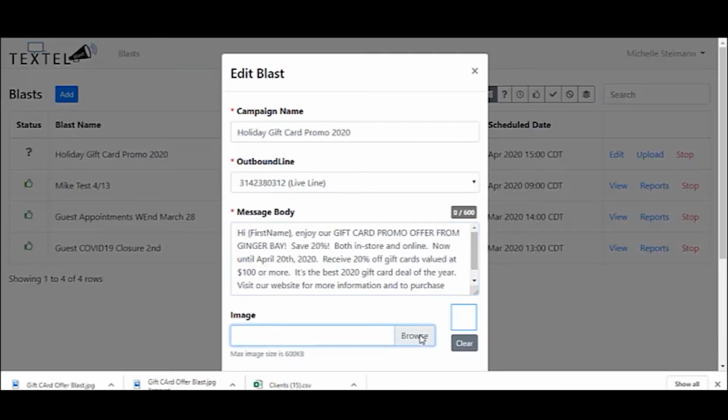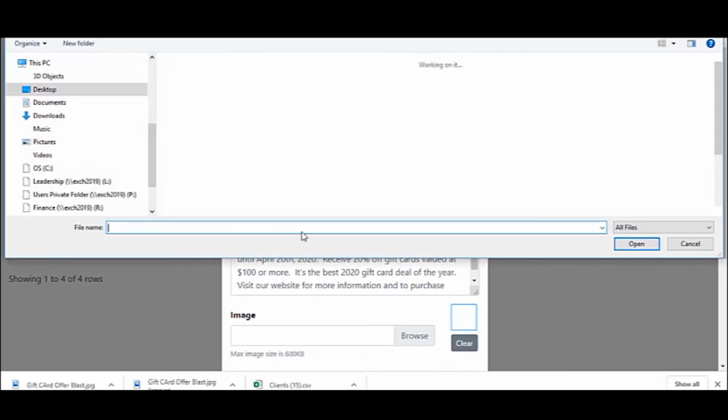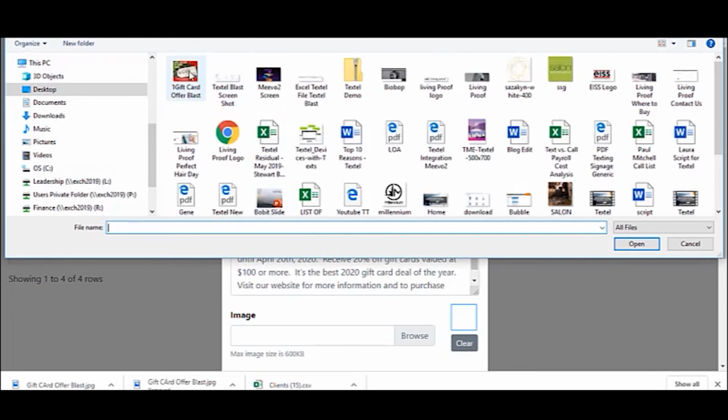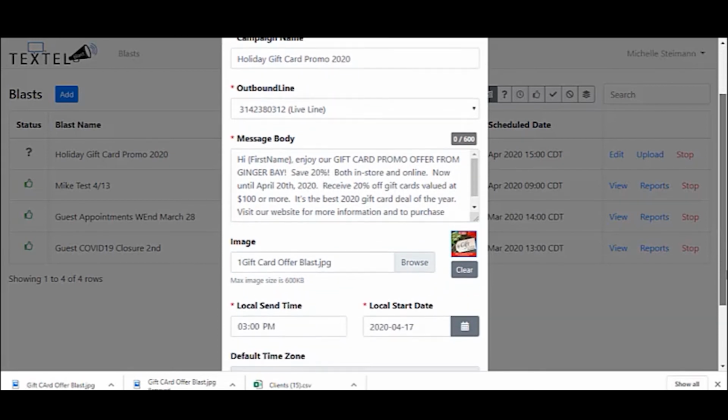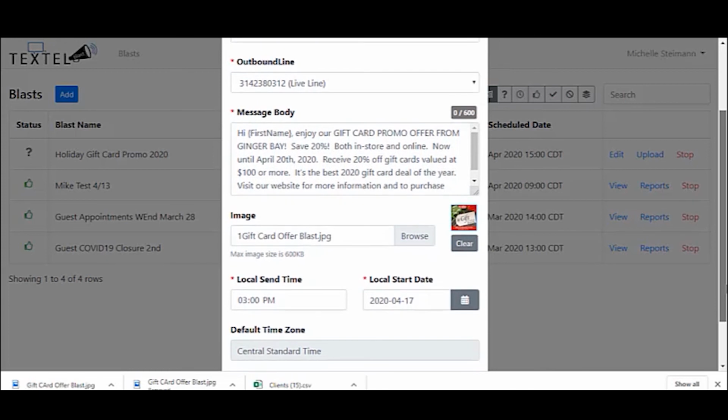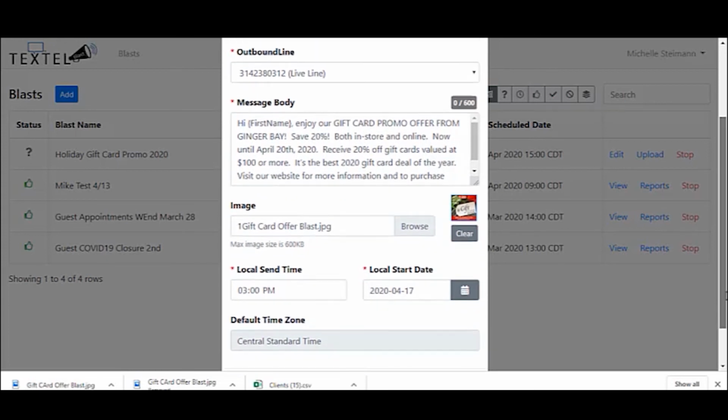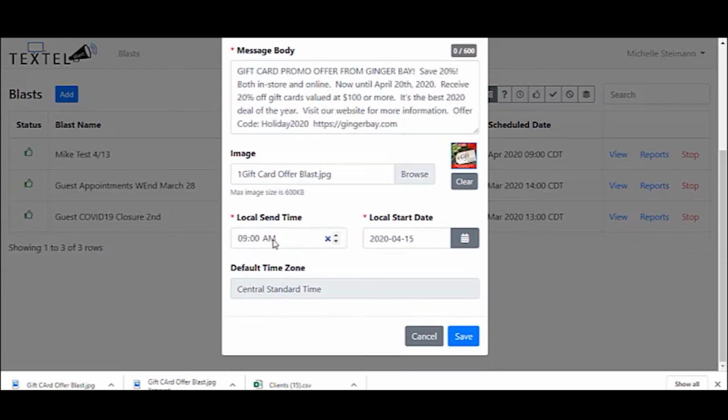Not only can you enter text into the message body, but you may also use MMS or pictures to send with your text blast. Pictures are added in the image field. Simply browse your computer, select and upload the image. Acceptable file formats to use are JPEG, GIF, and PNG files. The maximum file size is 600 kilobytes. Just a reminder, it is your personal choice to send only a text blast, only an image blast, or a blast that contains both.